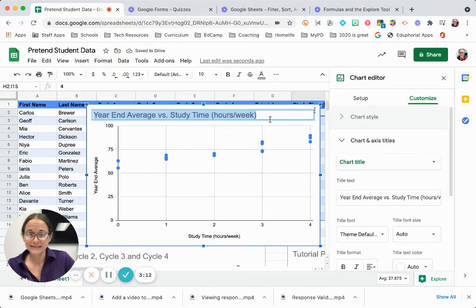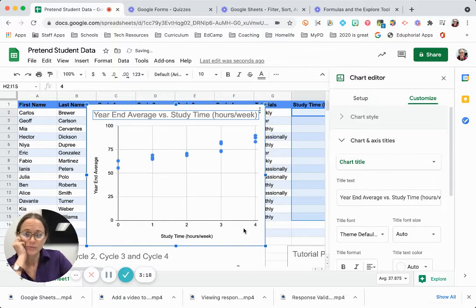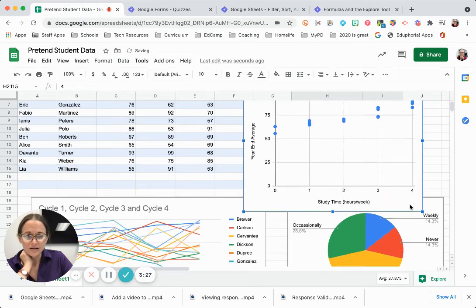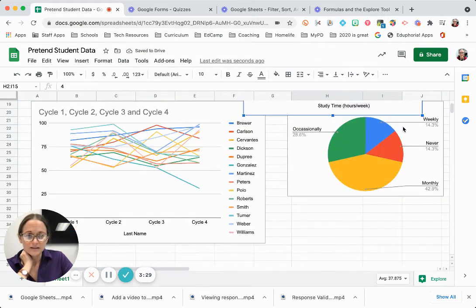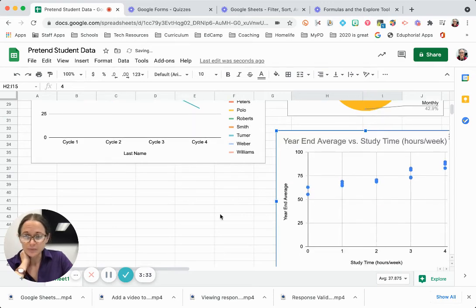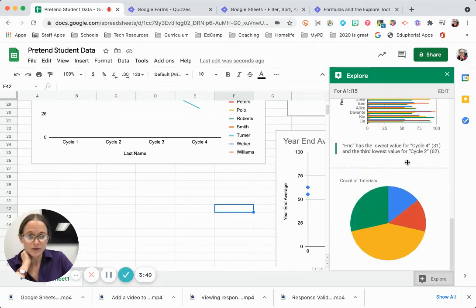I do kind of like that title as well. That's okay. Let's see. I'm going to kind of scrunch it that way. And you can see that the more my students study, the better they tend to do. Yeah, so these are three different representations of data that are not hard to make. Just select the data you want and then click Insert Chart. And also remember, the Explorer tool will help you here. Click on the Explorer tool, and it will suggest interesting tables and charts that you might want to look at.